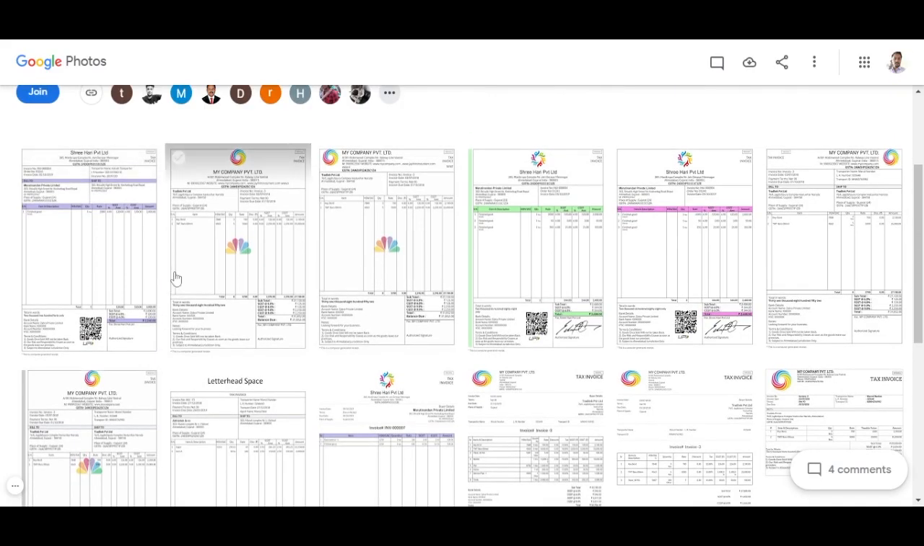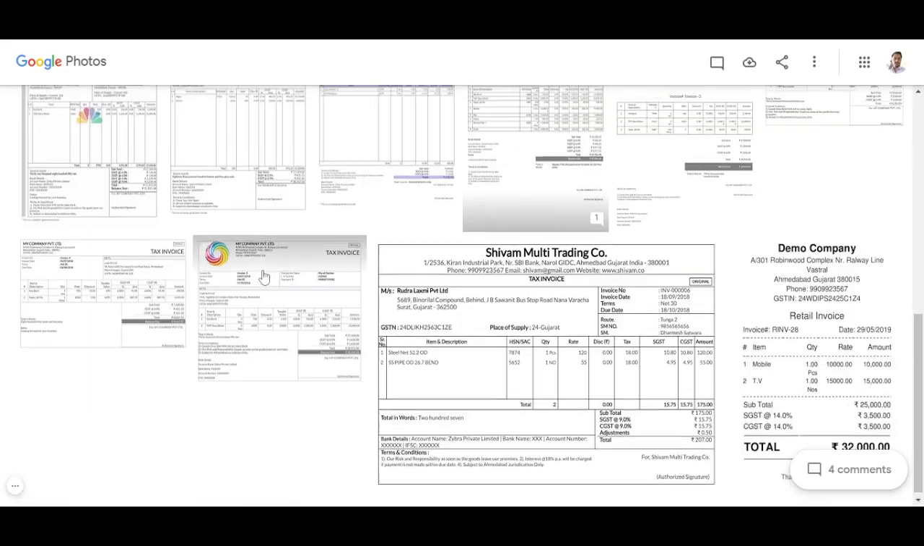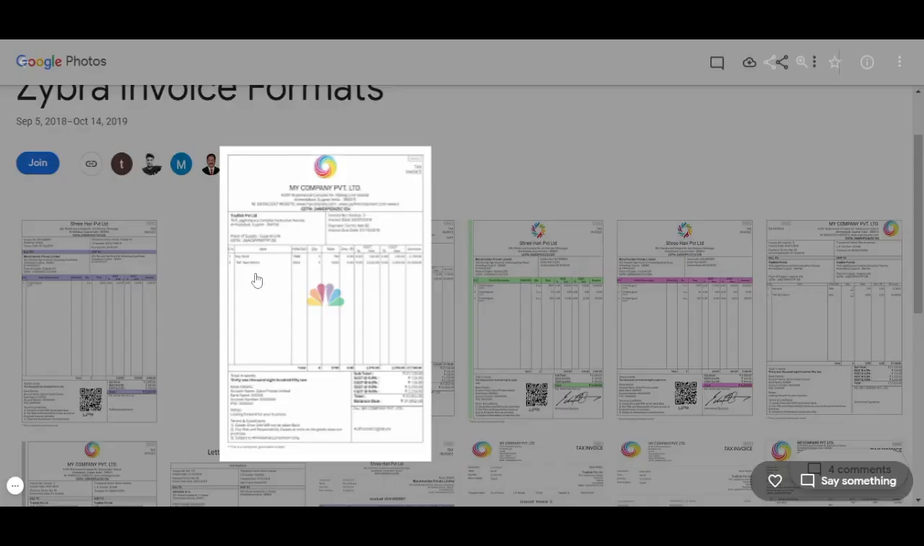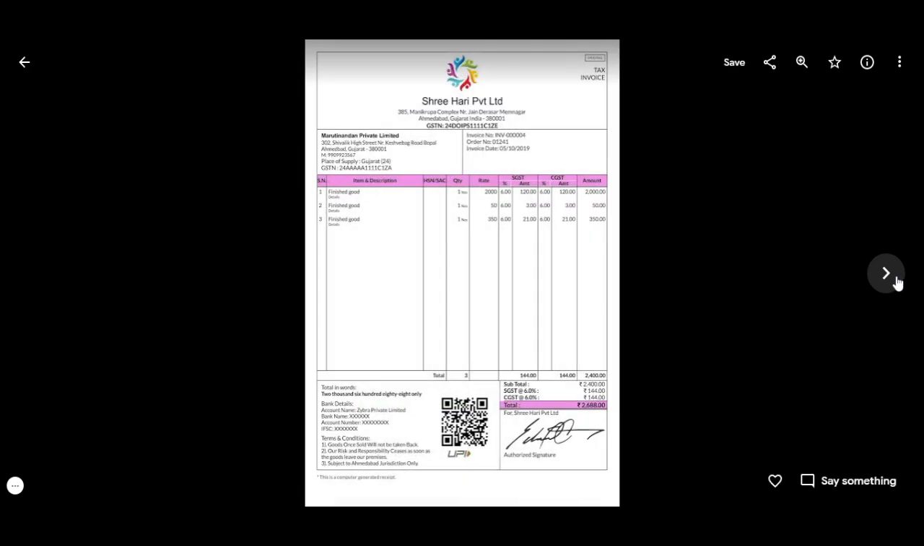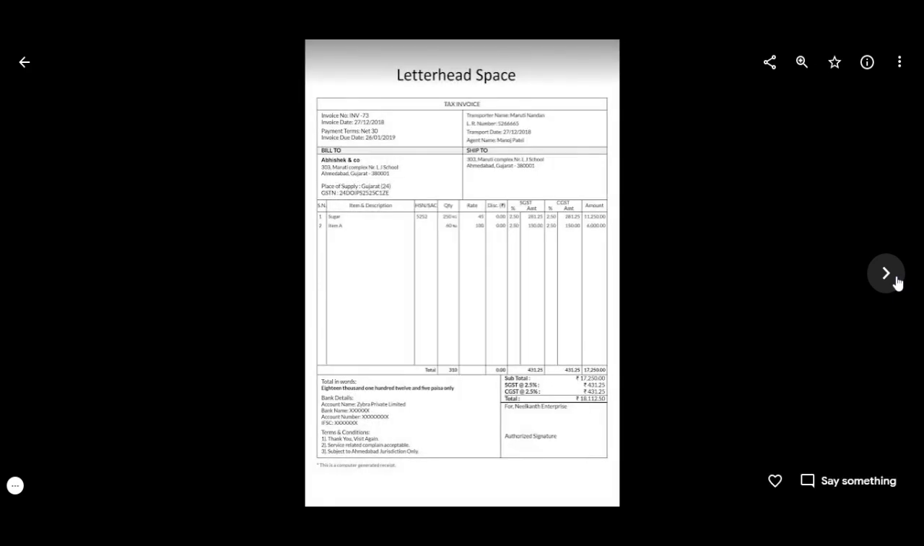Also we have many different designs of invoices. You can customize it as per your choice. We have many more designs with watermark and logo like this.